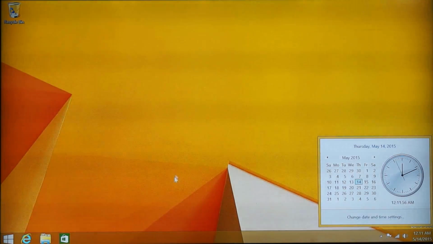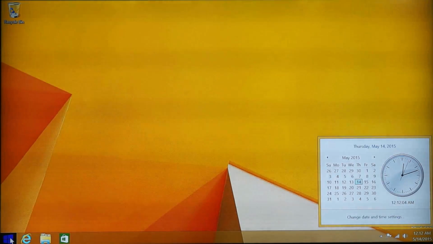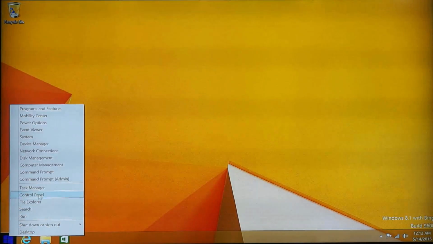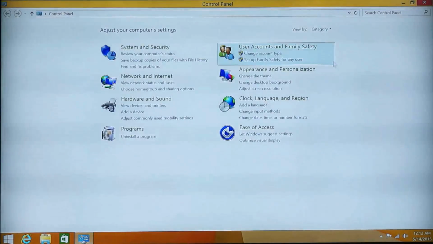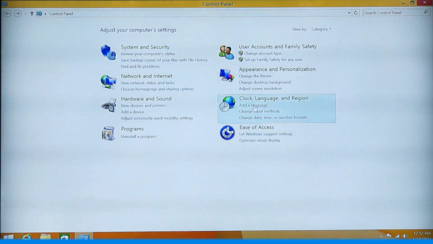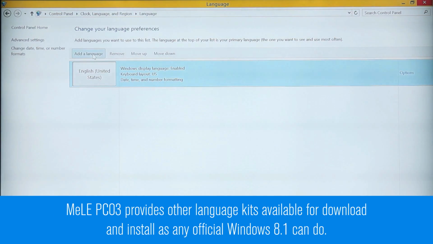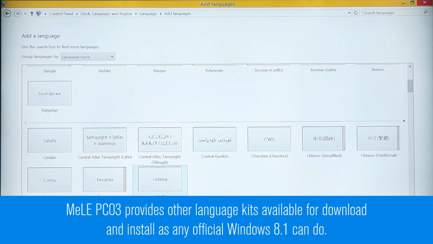Now, after you choose the language kit for the MeLE Mini PC, if you want to change to another language, you can go to settings, Control Panel, and you choose the menu for add a language. Press add language, and you can see all the language kits that Microsoft has provided.